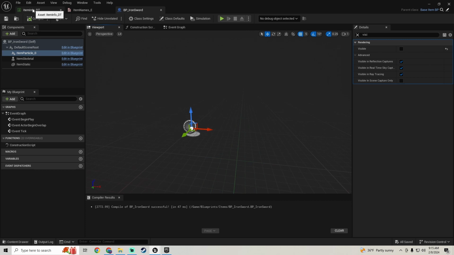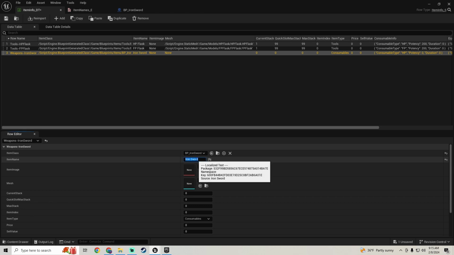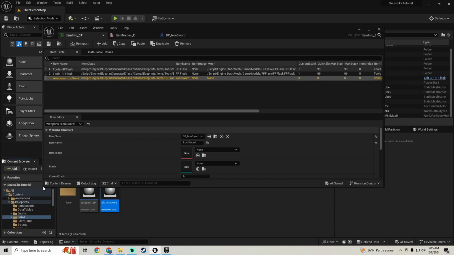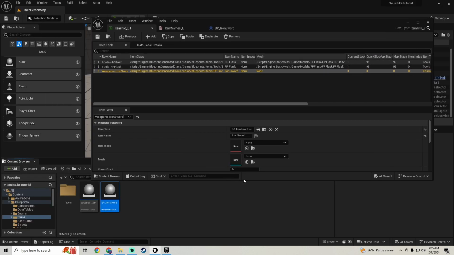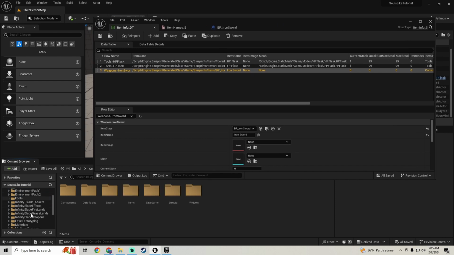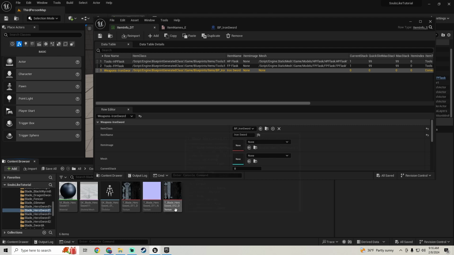And now in the item data table, we're going to set this to be BP iron sword. Item name, we'll just call iron sword. Item image, we'll worry about later. Mesh, we're going to go find our Infinity Blade weapons. Weapons, blade, swords. And I'm going to use this Blade Hero Sword 11.